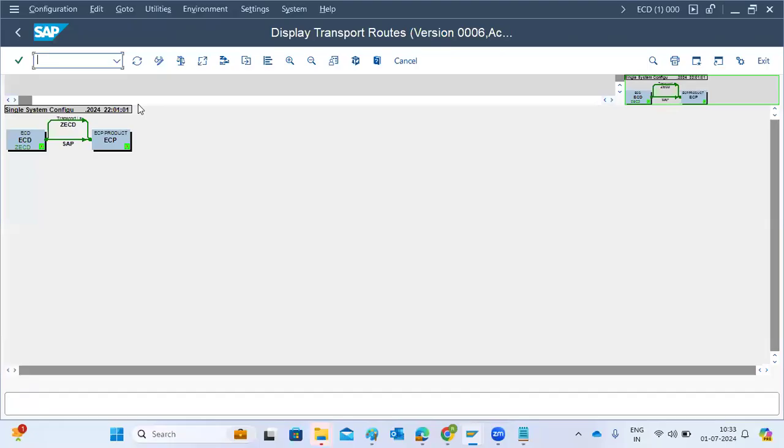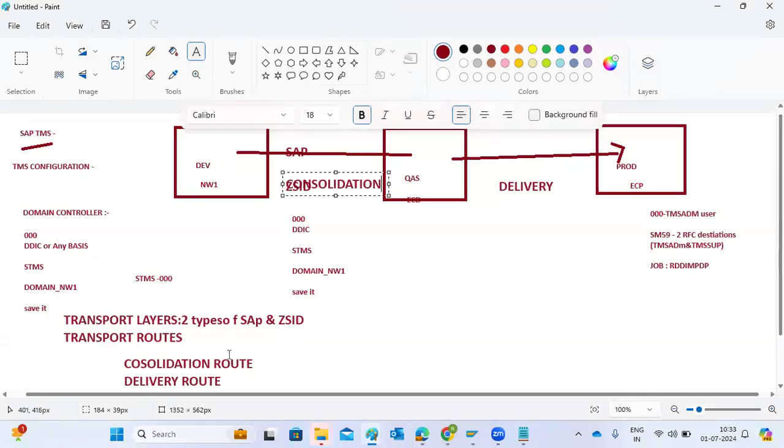If you have one more system, development to quality, that is one system, and quality to one more system, that is the production system here. So there are two routes, consolidation and delivery. One is the consolidation route, the second one is the delivery route. Finally, delivery we are giving to the production. Then production will always be the delivery route system. Development we will do in the development system.